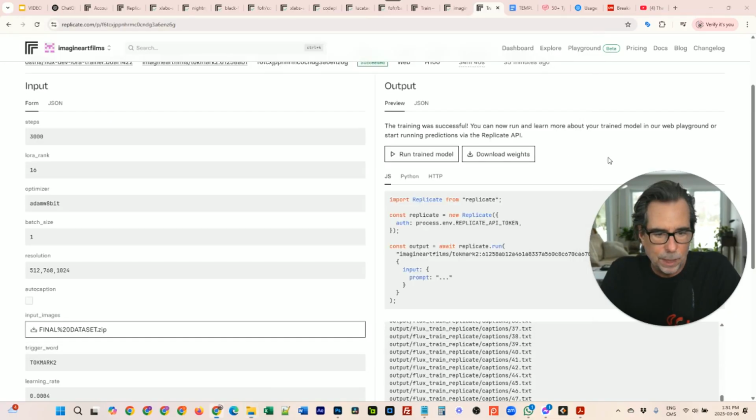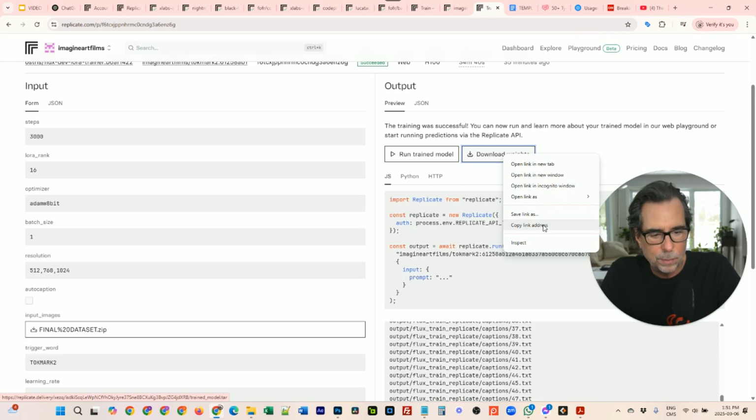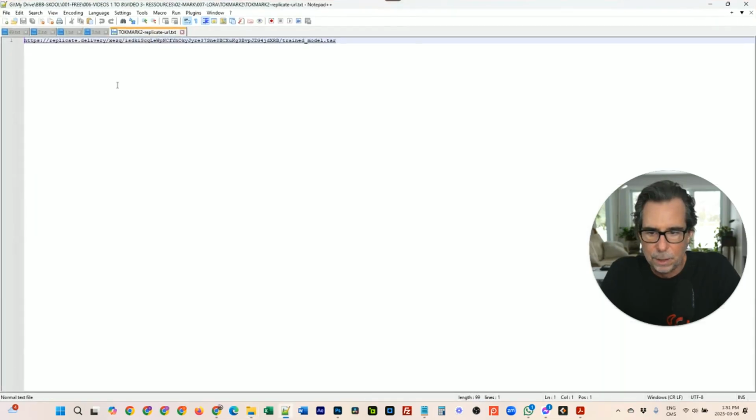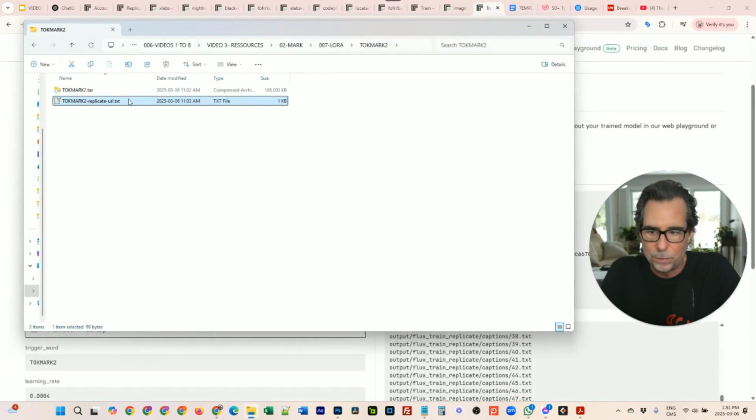At the same time, I right click here and I said copy link address. This is important also because in Replicate sometimes you can use multiple LoRas and you need to have this reference somewhere. So basically I just created a text file here and I just paste whatever the link is there. We're going to use this later in other courses. This is why it's important when you do a LoRa to have this reference.